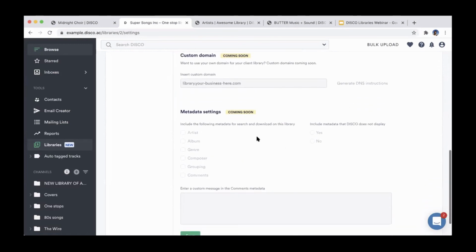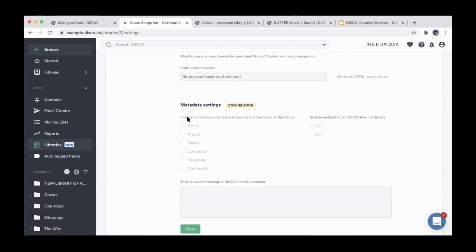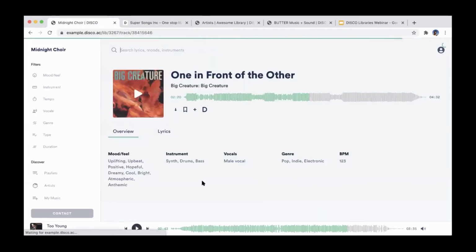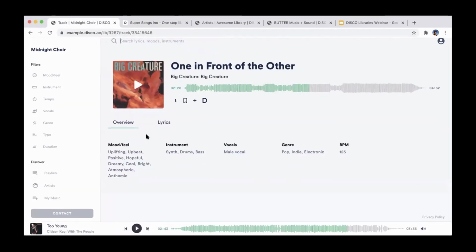And another thing that's coming soon is this metadata option where you can choose to not have certain metadata fields searchable or available when people are looking at the tracks. And then if you have custom fields, which are available on our Pro plan, they will also be supported, so that when people are looking at a track, they will be able to see all the custom fields you want them to see, as well as other metadata.